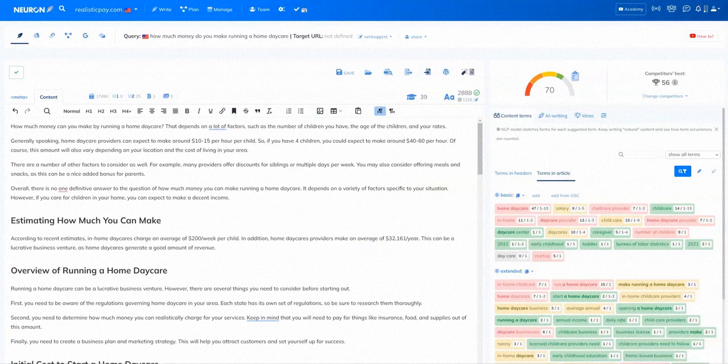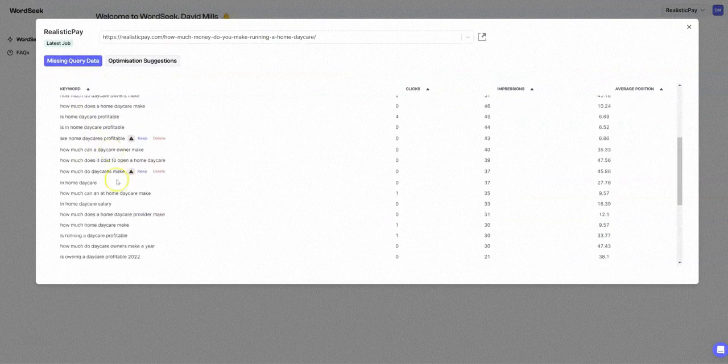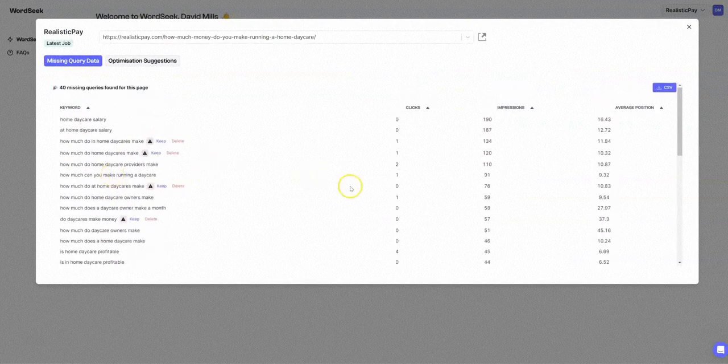So that's how I would use this tool right over here to grab all these. I do like how it condenses it down and so forth. So it might be worth checking out WordSeek.